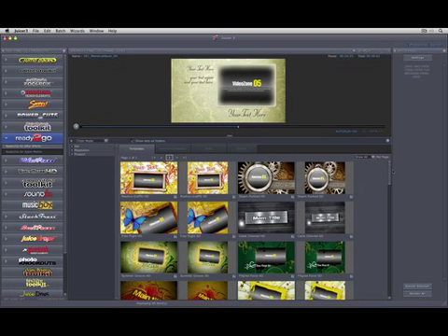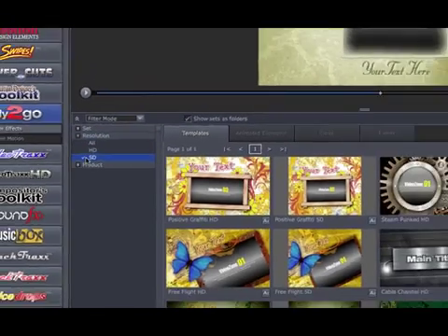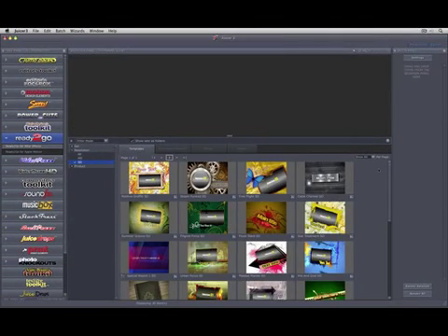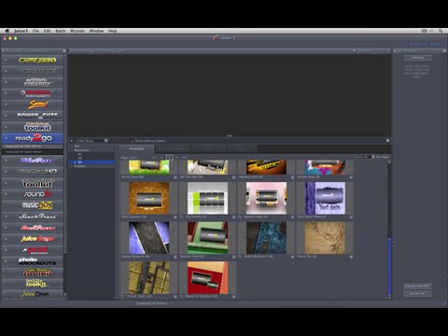So I'll give you a perfect example. Let's say that I only work in SD. I never work in HD, so I'm not going to want to see any of the HD elements. No problem. All I have to do is come over to Resolution and click on the drop down. I can simply select SD, and as soon as I do, the juicer is going to update and only show me all of the SD elements that are included in Ready2Go Volume 1.